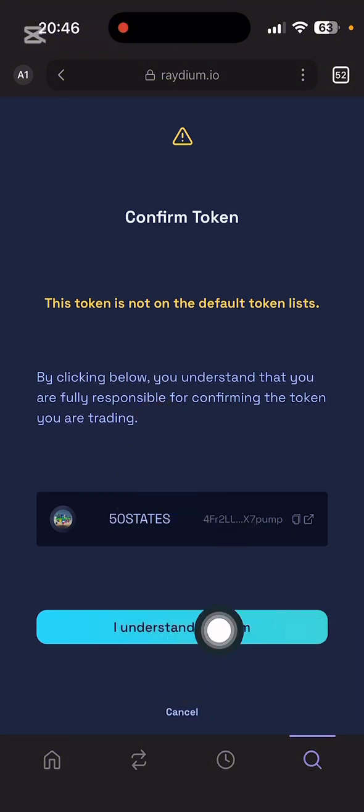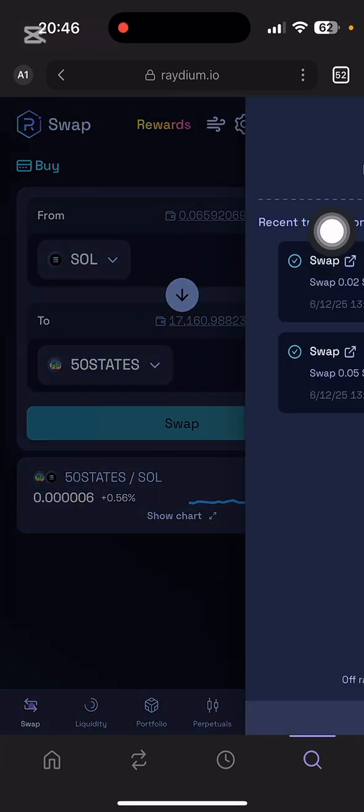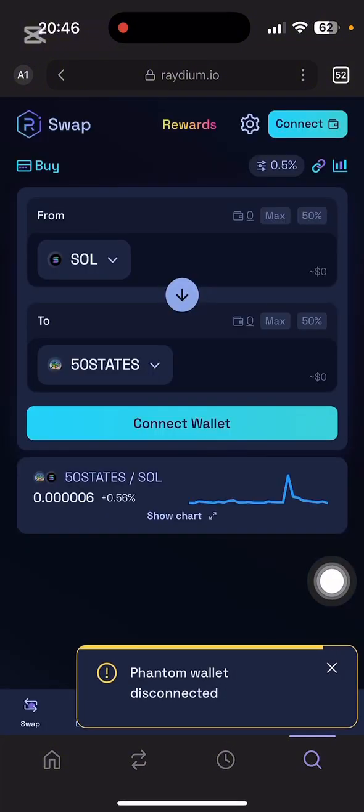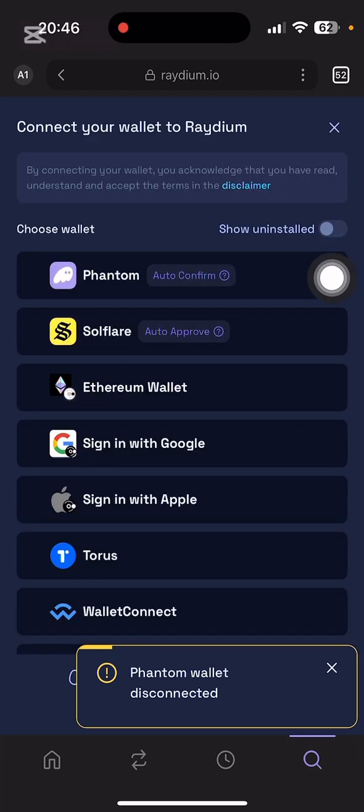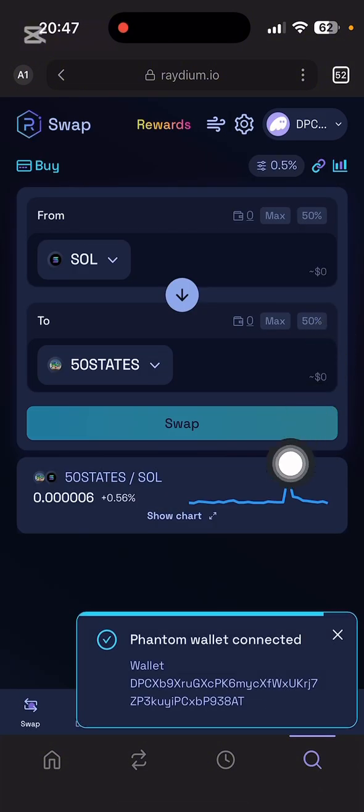Okay, let me click on I understand this. So if I want to disconnect, I can click on that section there and click on disconnect, and I can equally connect it back if I want to, simply by clicking connect. It will now prompt this section to choose wallet. I will choose Phantom. Obviously we are on Phantom. Then the wallet is going to get connected.